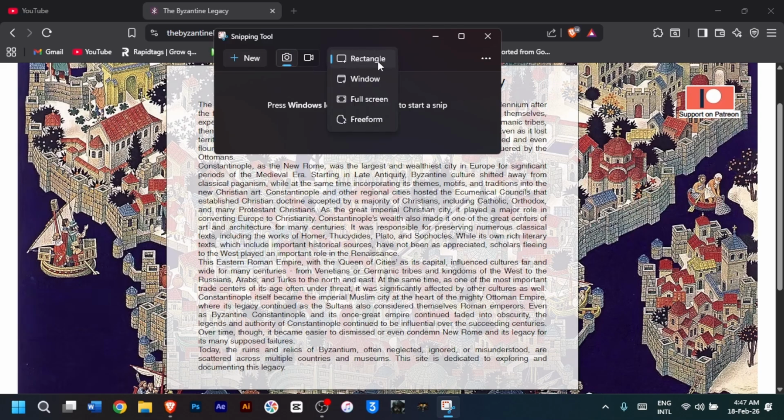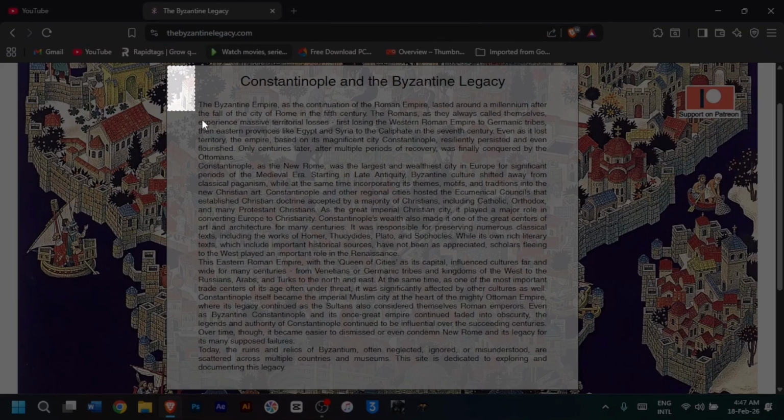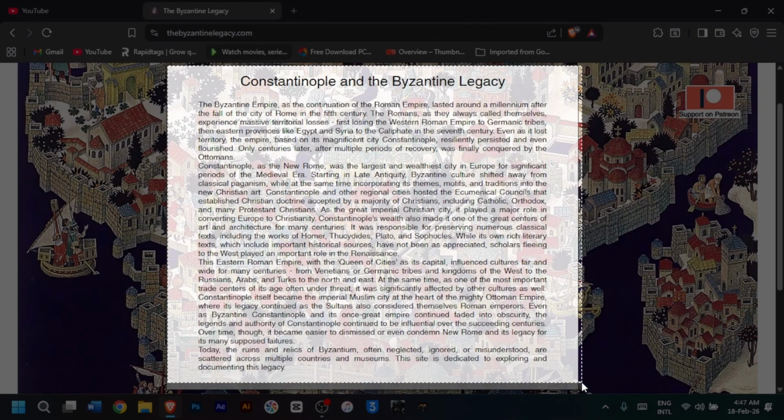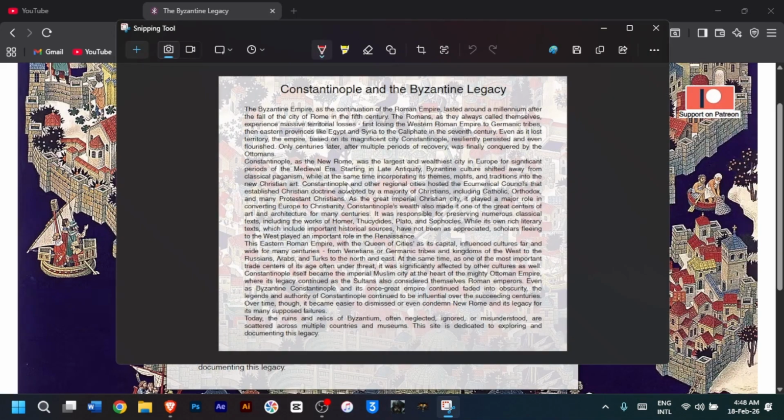You can either choose rectangle, window, full screen or freeform. I'll go with the first option. Once you are ready, click on New. Now left click and then drag to snip the area of your choice. After making your screenshot, the Snipping Tool will open the image.